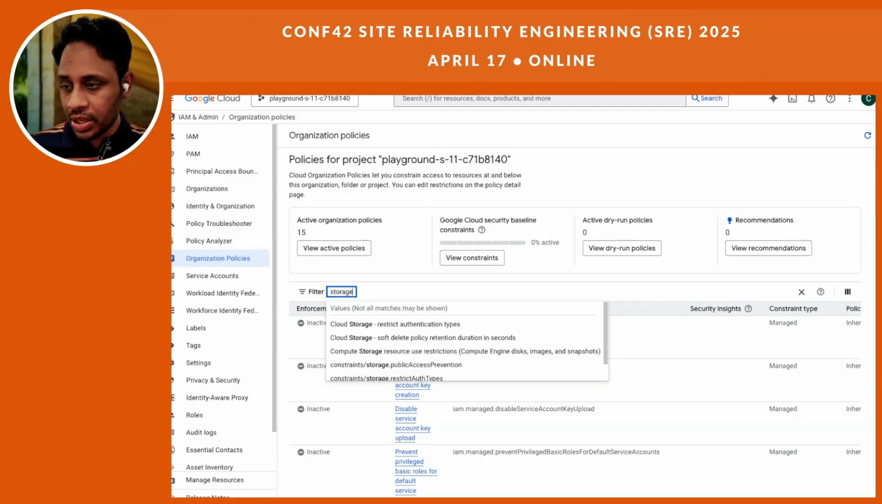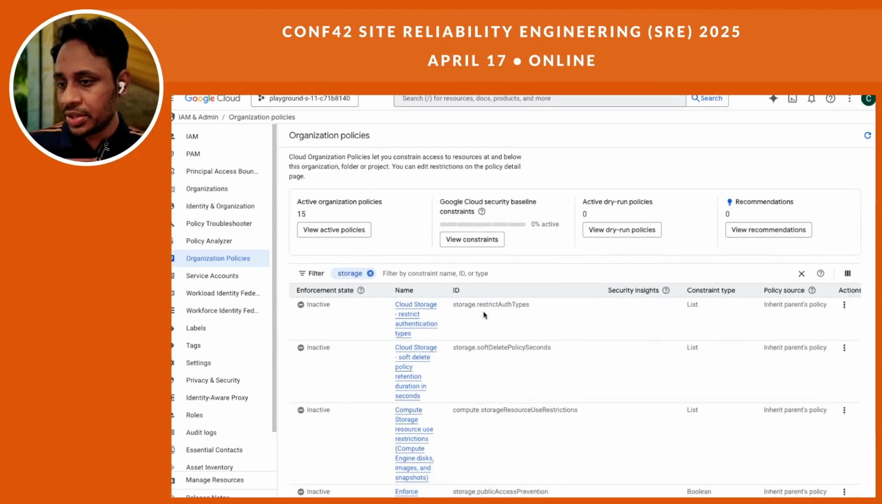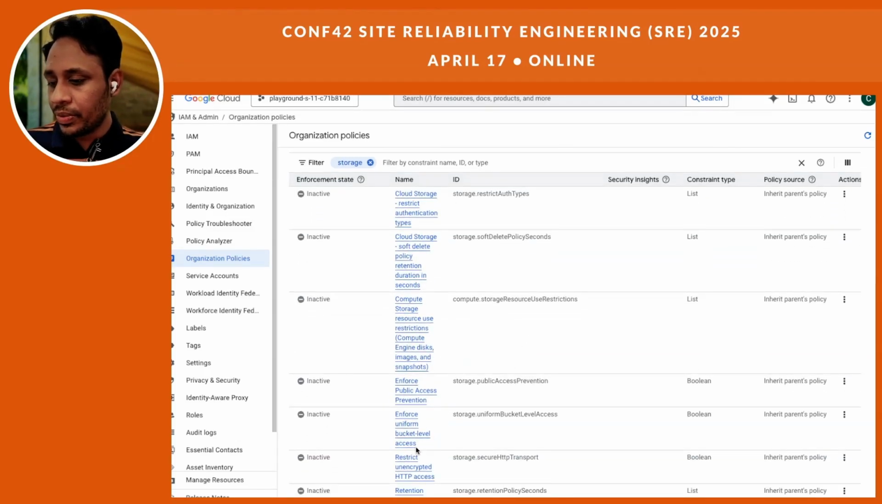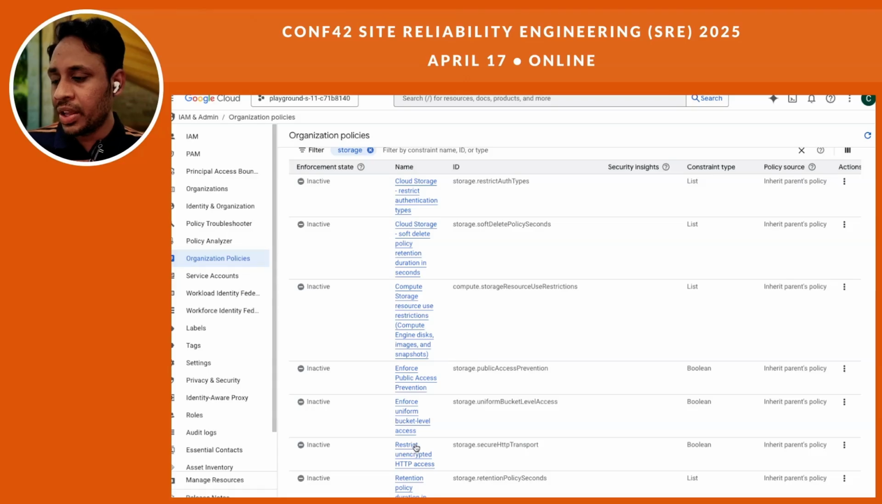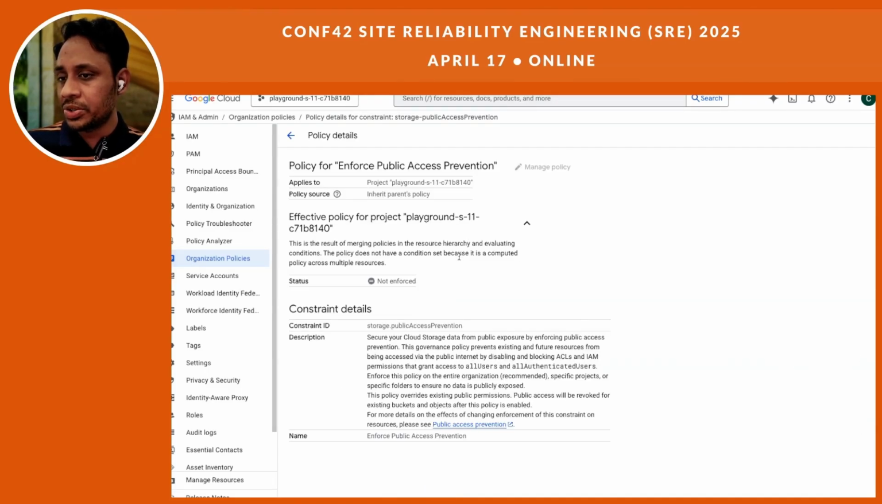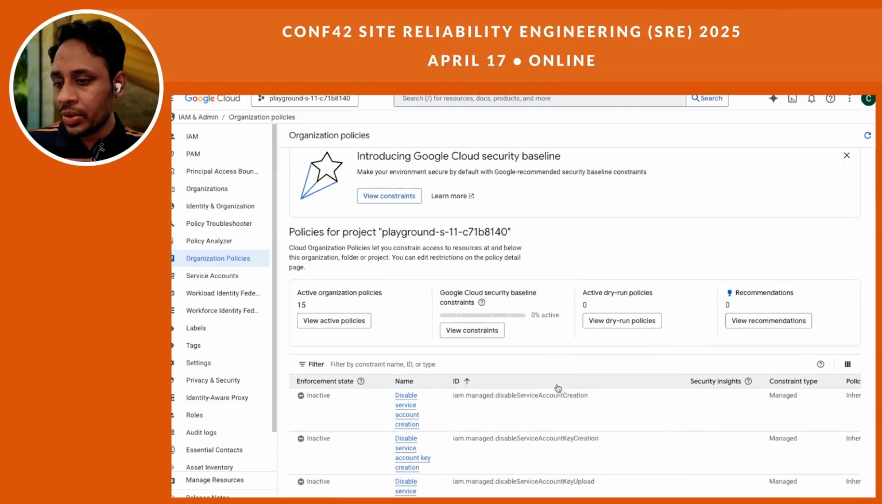For example, here I'm going to come to storage. These are some of the constraints that you can enforce, so that if the storage account is not meeting any of these parameters, for example, public access prevention, you basically manage the policy, just edit the policy here so that it is enforced. So anytime a storage account is created, if it is open to the public, it is going to block it. So let's see some of the already enforced policies here.